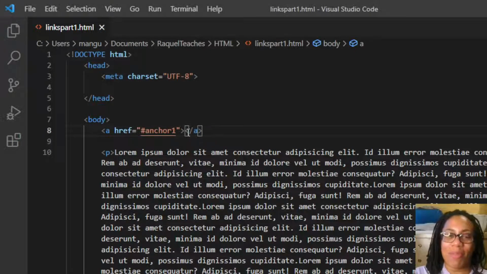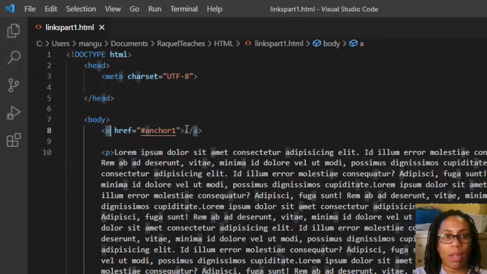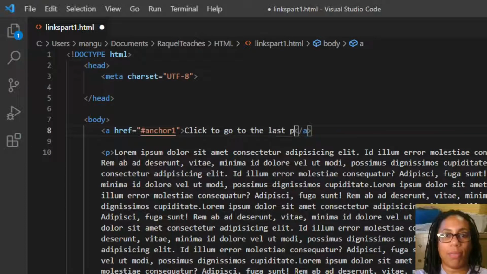Okay, so there is another part to a link. So besides the actual function of the link, you also need to insert some kind of text for the link, right? And so what I mean by text is, if you've ever been on a web page, you see something like, to view this image, click here, or something like that. That click here is the link text. And so the link text gets inserted between the opening A tag and the closing A tag, right? So we can type something like, click to go to the last paragraph.